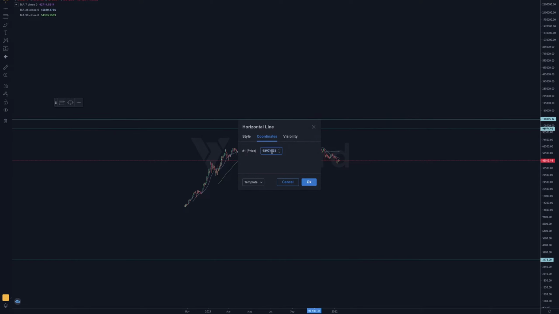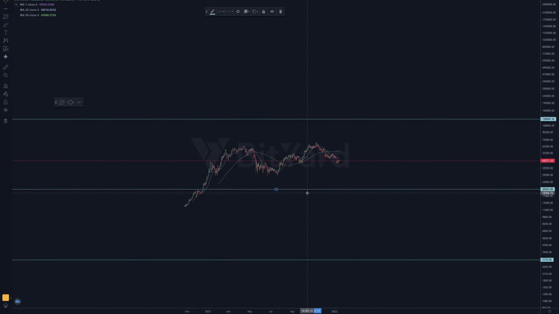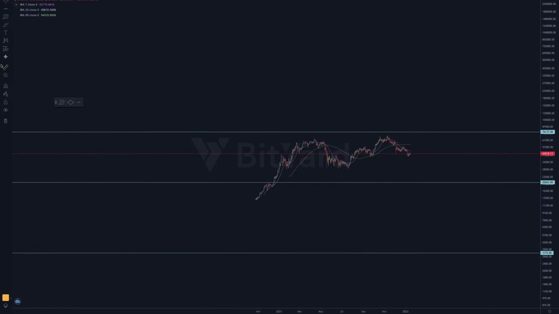We're going to change the number to what we had on the other chart, which for me was $20,263. Click OK, and it's been placed there. And then we'll do the same with the top one: settings, change the number, which for me was 76,137. So we know now that this middle line was the top of the previous market.